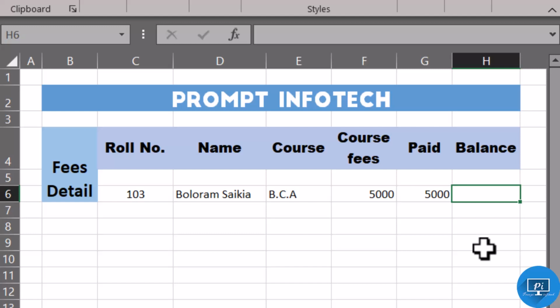Simply subtract the paid amount from the course fee to calculate the balance.